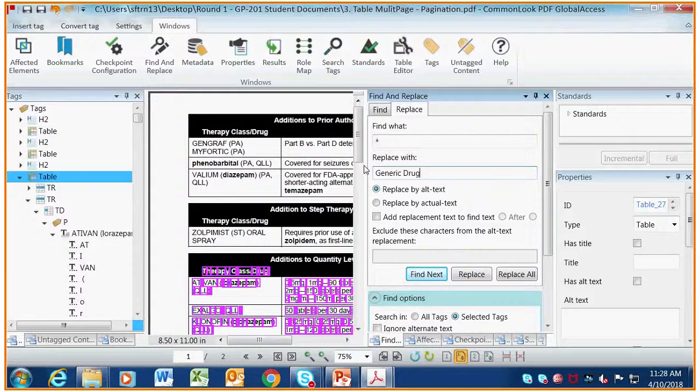Okay. The next thing is now we do want to check the checkbox for add replacement text to the find text, right? So what are we going to find? We're going to find lowercase bold generic drugs, right? We're going to replace that with generic drug, but we don't want to completely replace it because we want people to know what the drug name is, but we want them to know that it's a generic drug, right? If we didn't check that checkbox, it would take out the drug name and just say generic drug, right?